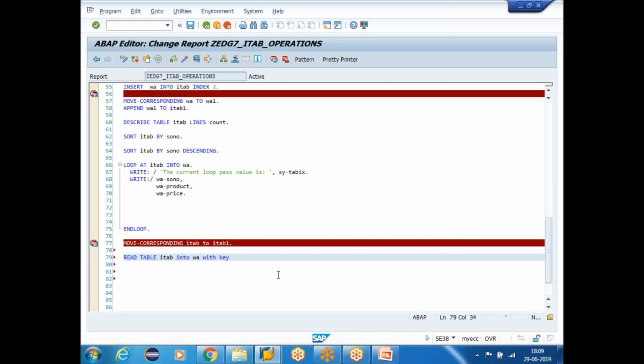Maybe I'm going to read with key SO number equal to, maybe my record is 10 with six zeros, seven zeros, and 105 is the record, guys. And whenever you do the READ TABLE, you need to consider performance, guys. Always you need to apply a binary algorithm, binary search.